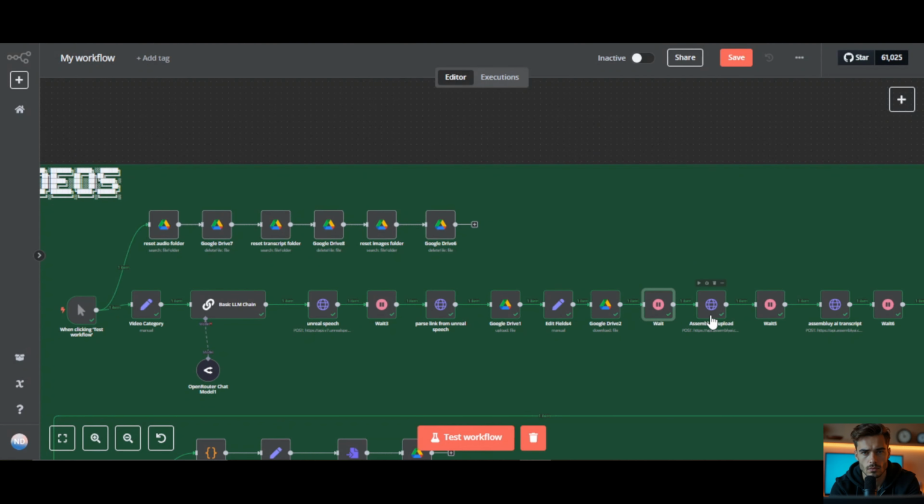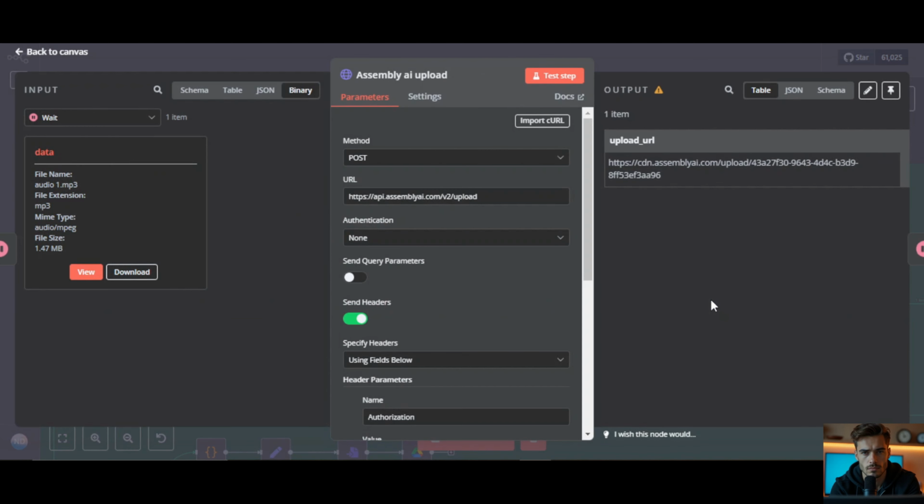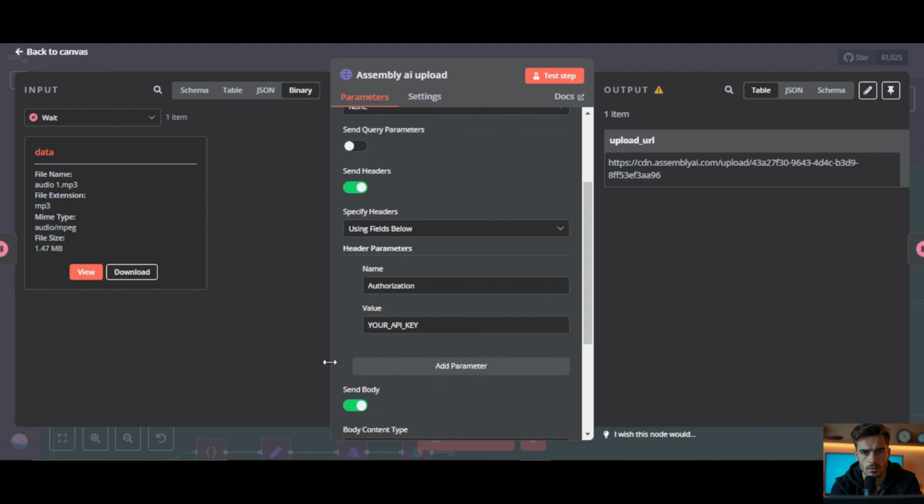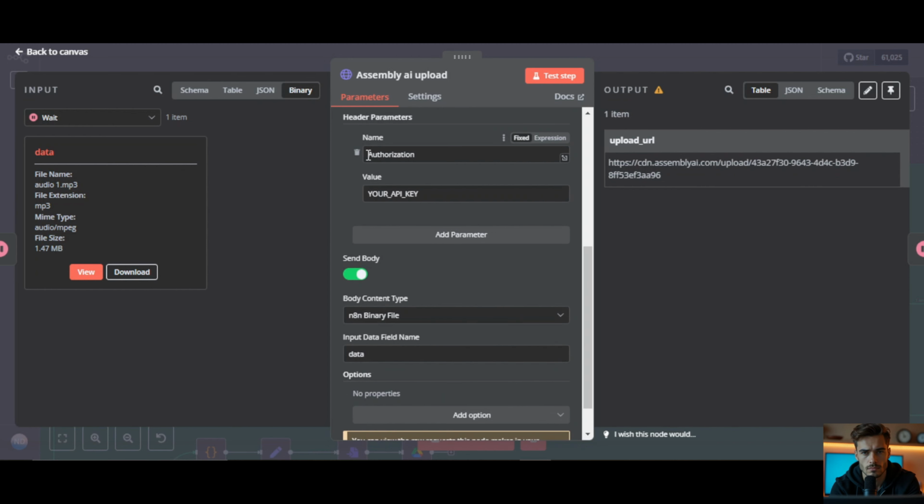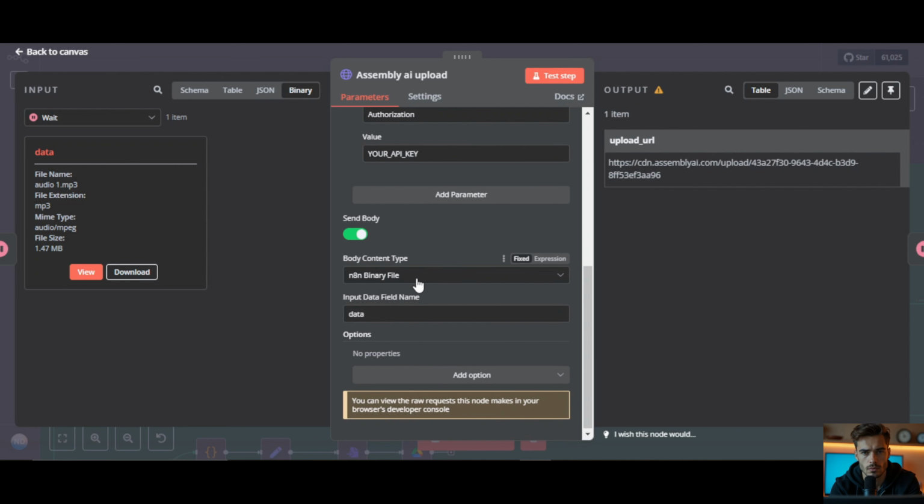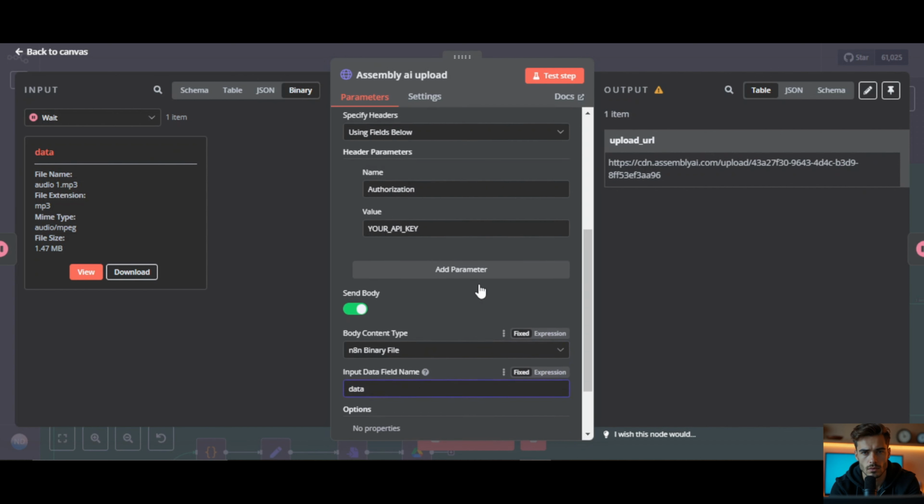Next, we need to generate the transcript. So we are inputting the audio file to Assembly AI. So we are using an HTTP request node. So we need to configure the node like this. In the input data field name, add the name of the mp3 we got. So in this case the name is data.